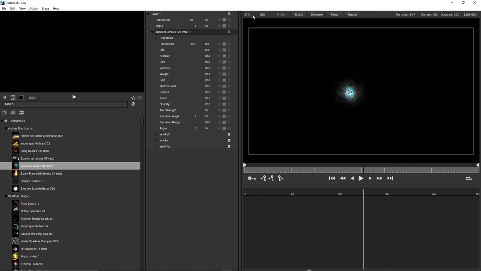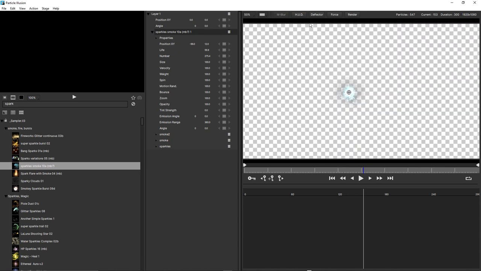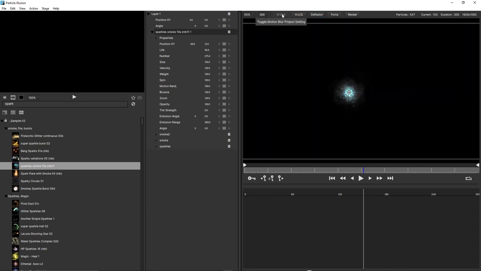Top left, we have the stage view zoom. So you can choose an option from here, or if you have a mouse wheel, you can just roll in and out, which is something that I prefer. Next to that, we have the preview background. You may like to preview your particles over a checkerboard. To the right of that, we have the motion blur toggle and the heads up display toggle. Next to that, we have the deflector and force options, which you'd click and then click on the stage to add a deflector or force. And to the right of that, we have the render button.